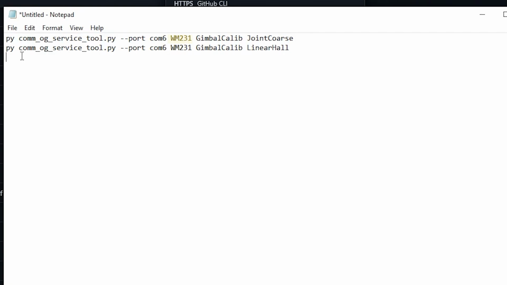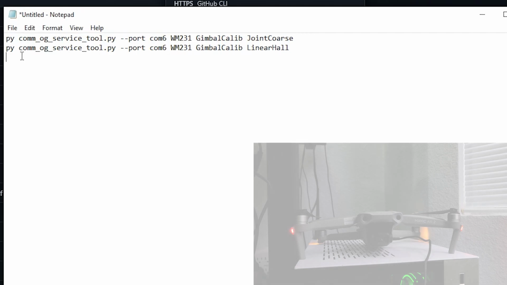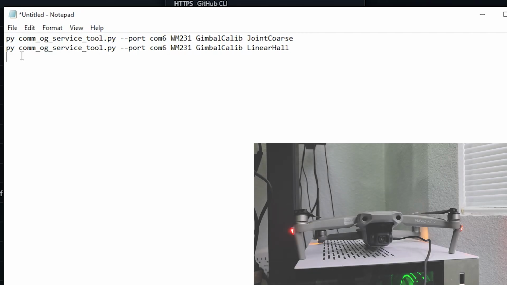If you were to do this on something like a Mavic Mini, for example, that is code WM160, and you would just change the respective numbers. The next two parts are case sensitive and reference a command to run, so gimbal calibration and joint course. I have no idea what joint course means, but it's fine. You can copy and paste the code from a notepad into the command prompt by simply right-clicking inside of the command prompt to paste it, or by pressing Ctrl and V as in Victor.